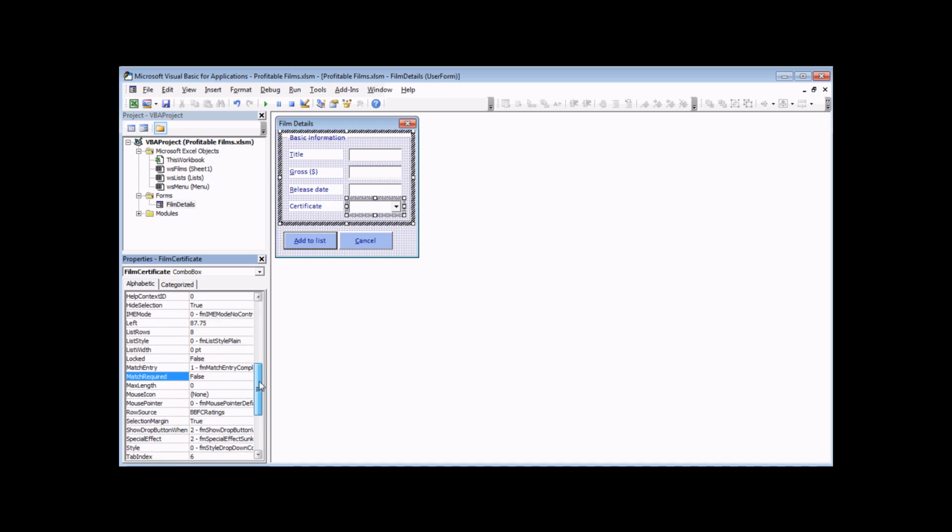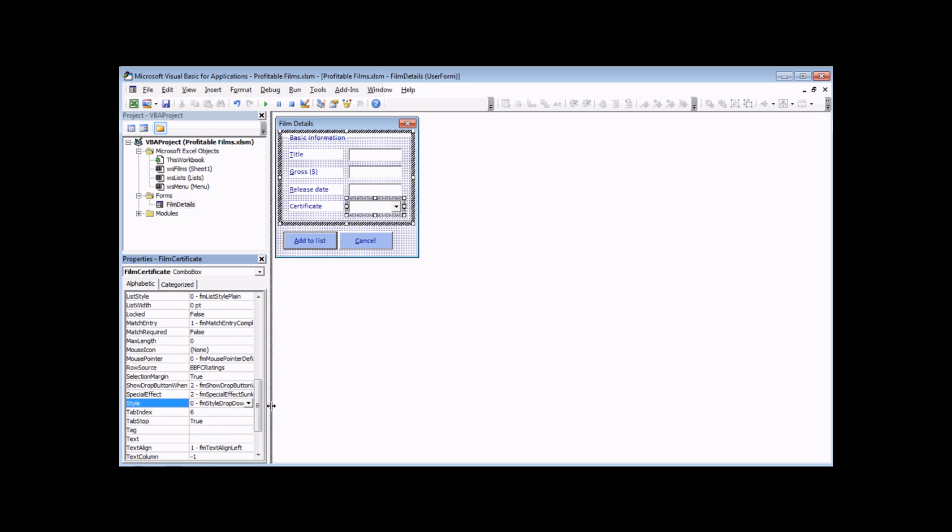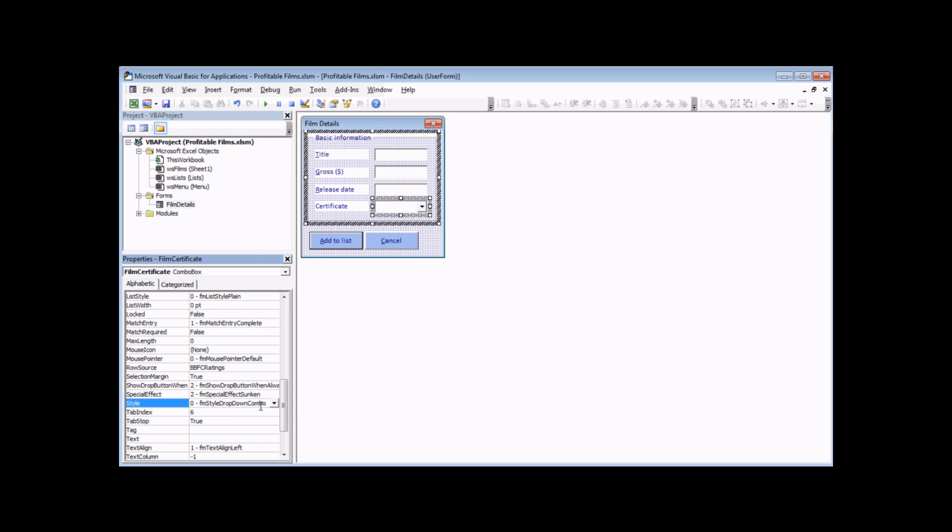So I scroll down through the Properties window and find the Style property. There it is. We'll find that the default option for a drop-down list is FM Style drop-down combo. I believe the word combo comes from combination of text box and drop-down list. So the idea being that you can select an item from a list or type in a value that you want. Well, we want our drop-down list to behave purely as a drop-down list, not a combination of a text box and a drop-down.